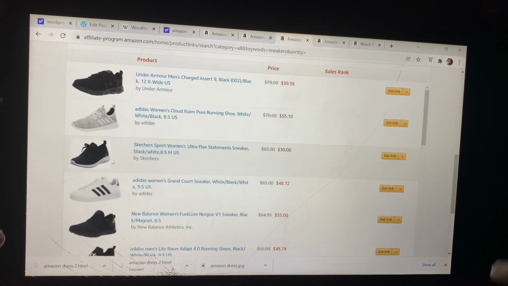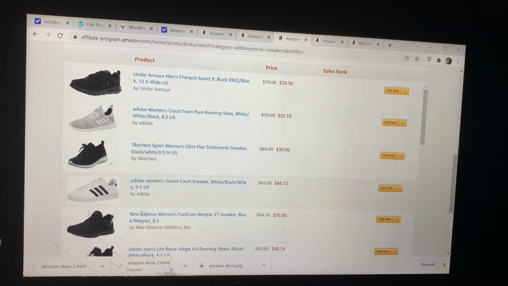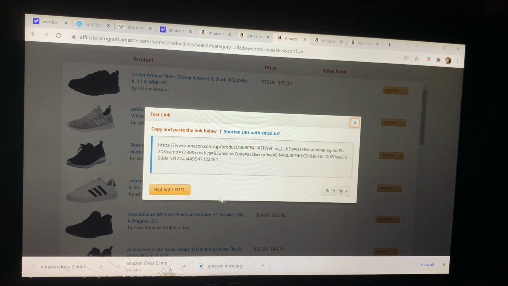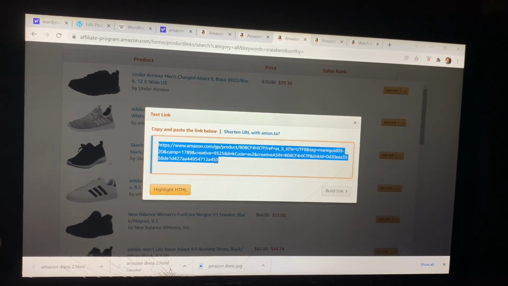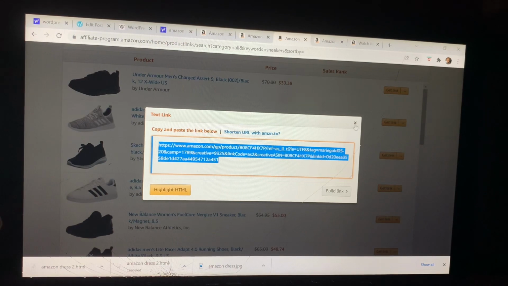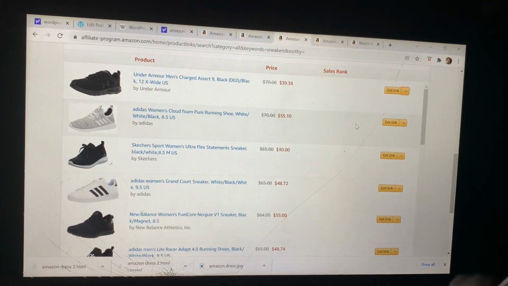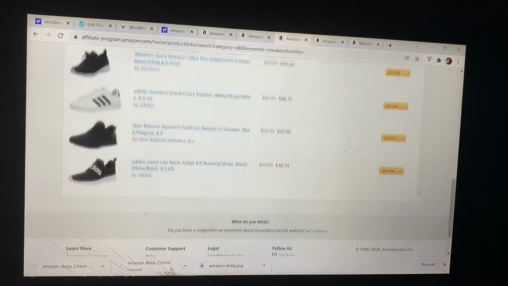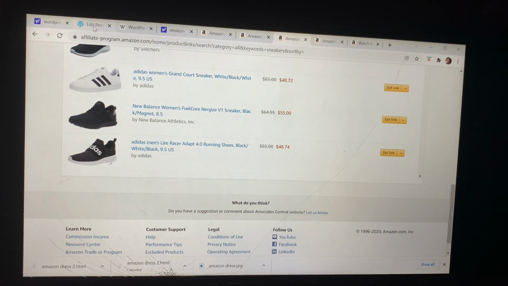Can you see? So let's get the link for this one. We click and get the link. Here we highlight the link, we right click and we copy. But you already know how to copy with your phone. Also highlight with your phone and copy. And once I've done that, I've gotten what I want from Amazon. I come to my WordPress.